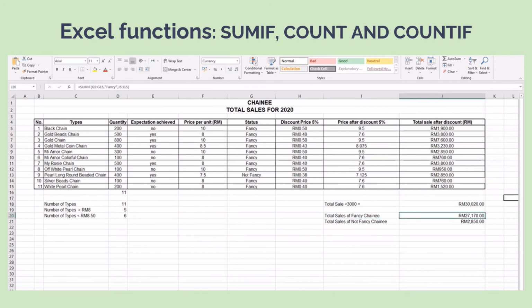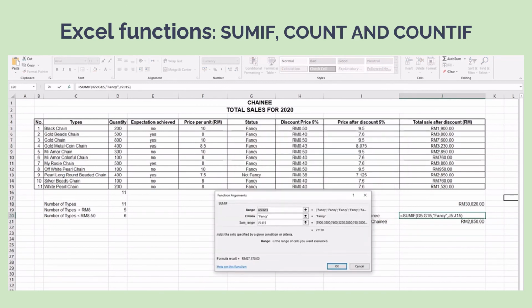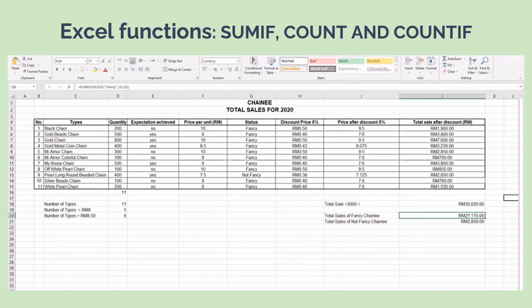Now move on to the next function, which is SUMIF. SUMIF will sum up the cells that meet the given criteria. So we want to calculate the total sale of fancy Chainy and not fancy Chainy. So we use the SUMIF function and put the range with G5 until G15. For the criteria, we write fancy, and for the sum range, we select J5 until J15. This method also can be used to determine the total sale of non-fancy Chainy, but only the criteria we change to not fancy. And this is what we got for both.